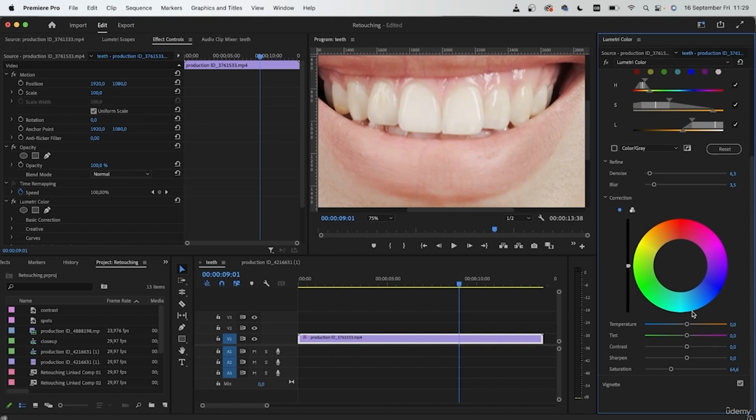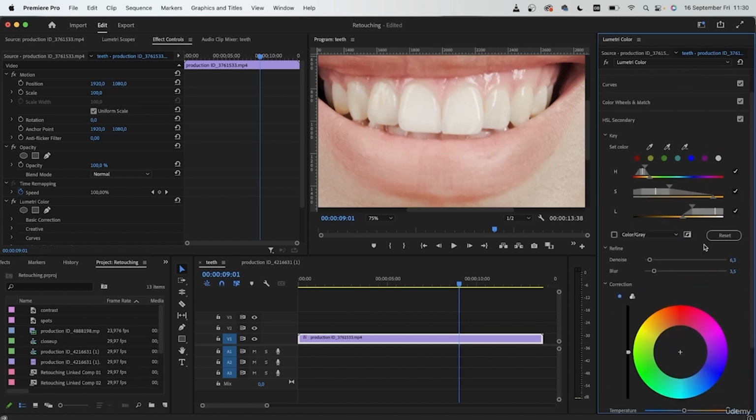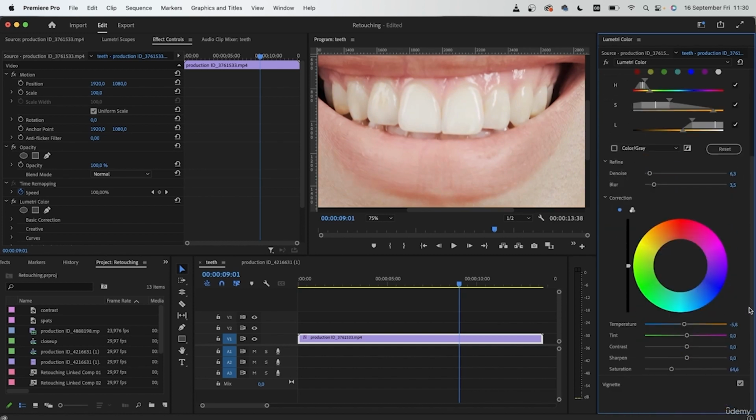We also want to cancel out the yellow by introducing some blue using the temperature slider. So there we go. Already this is looking a lot whiter than it did before. This is without HSL secondary. This is with it. So there's quite a lot of difference. Next, we want to bring the correction slider up so that it becomes brighter and more pearly.